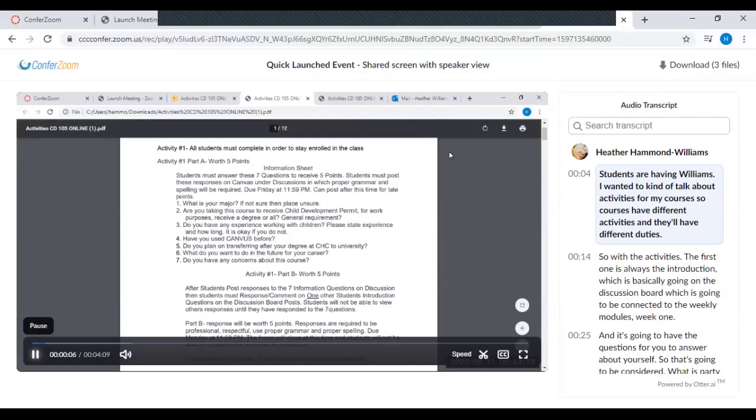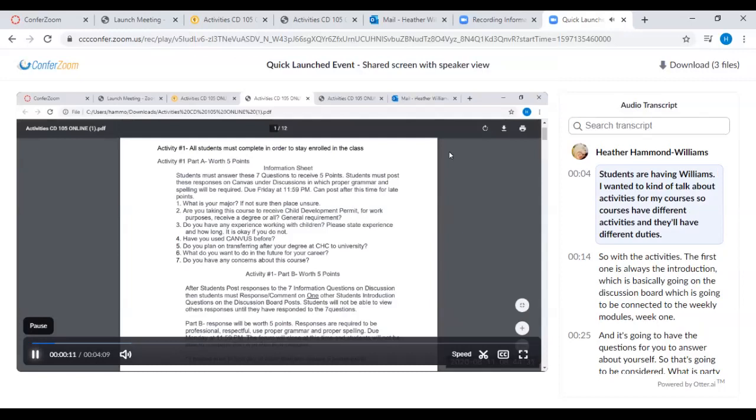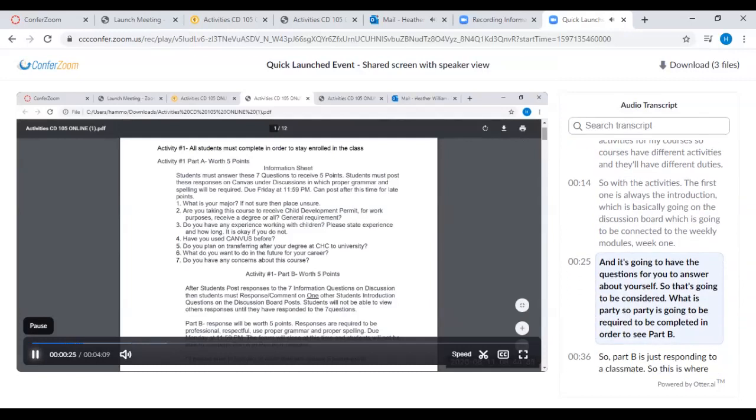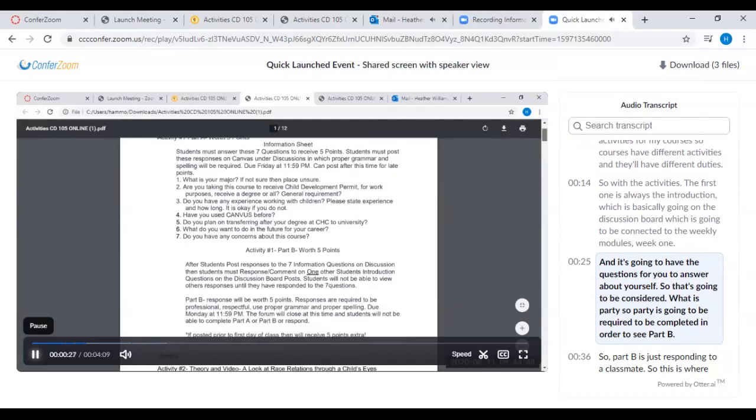I wanted to talk about activities for my courses. All my courses have different activities, and they'll have different due dates. With the activities, the first one's always the introduction, which is basically going on the discussion board, connected to the weekly modules, week 1, and it's going to have questions for you to answer about yourself. So that's going to be considered part A.